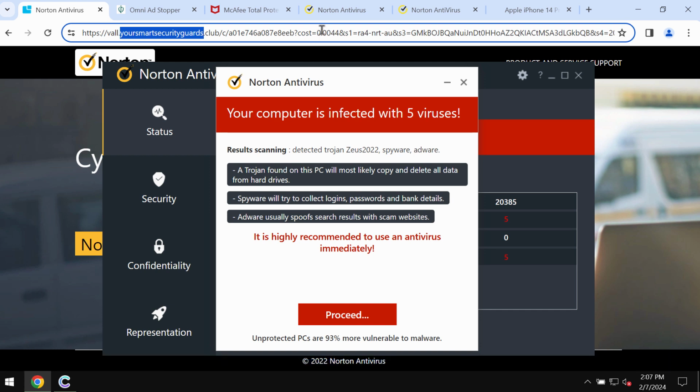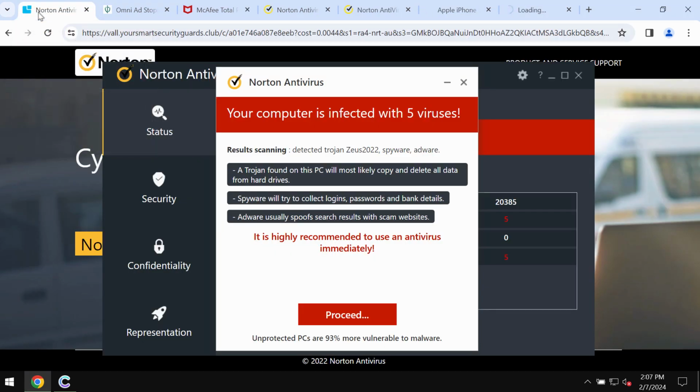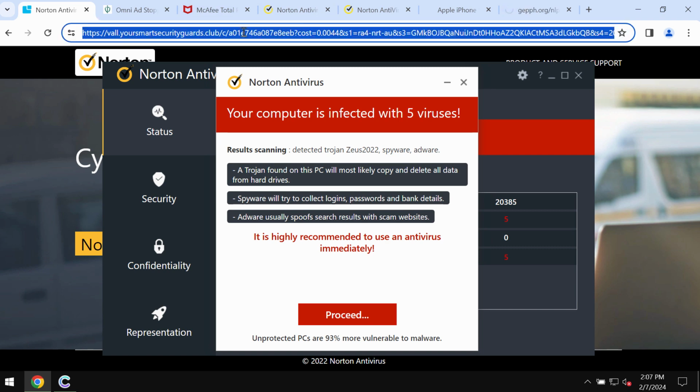But this information displayed by these pop-ups is not true. It is fake and obviously deceptive. Don't trust these fake alerts.